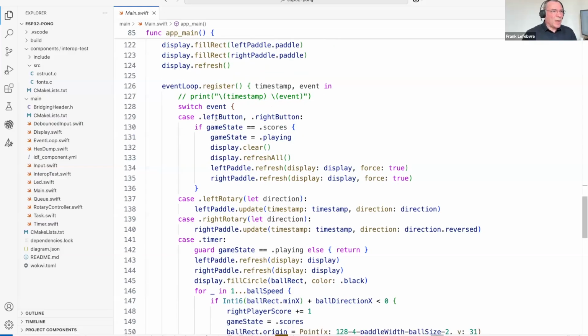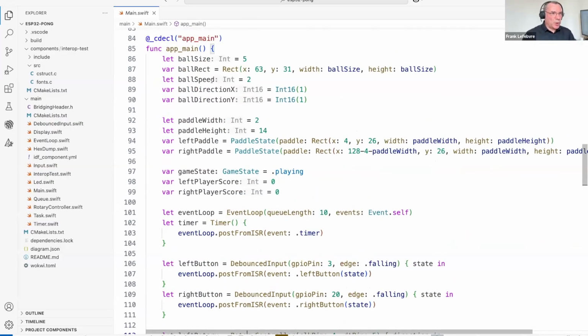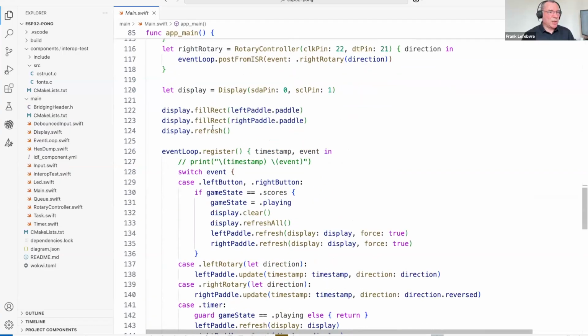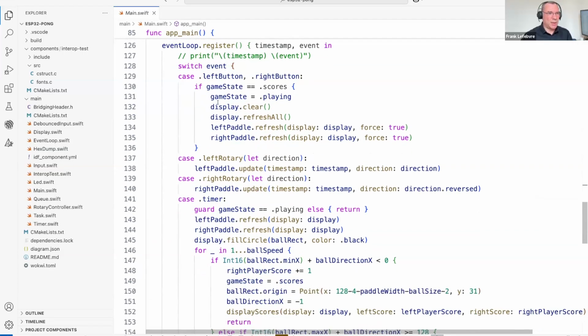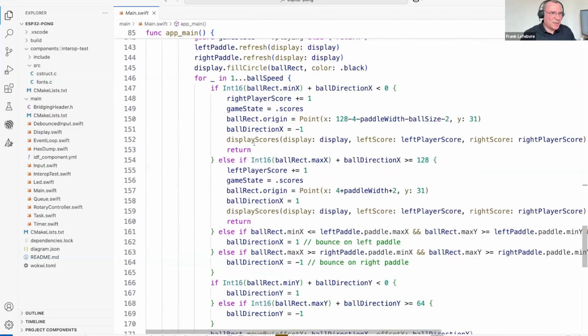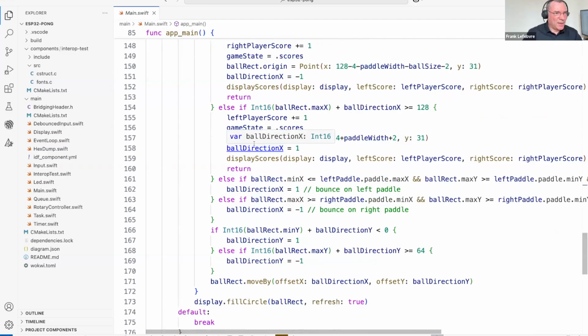So if we look at the main function, we have initialization, and then basically all we have is an event loop that receives events from the rotary controllers and the buttons, and that handles the game state and drives the display. So that's Swift basically. More about this later. What is embedded Swift exactly?